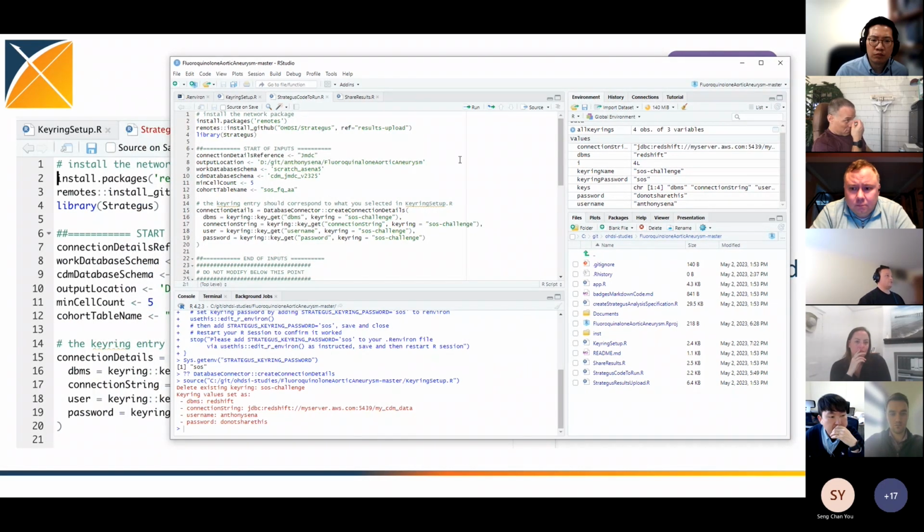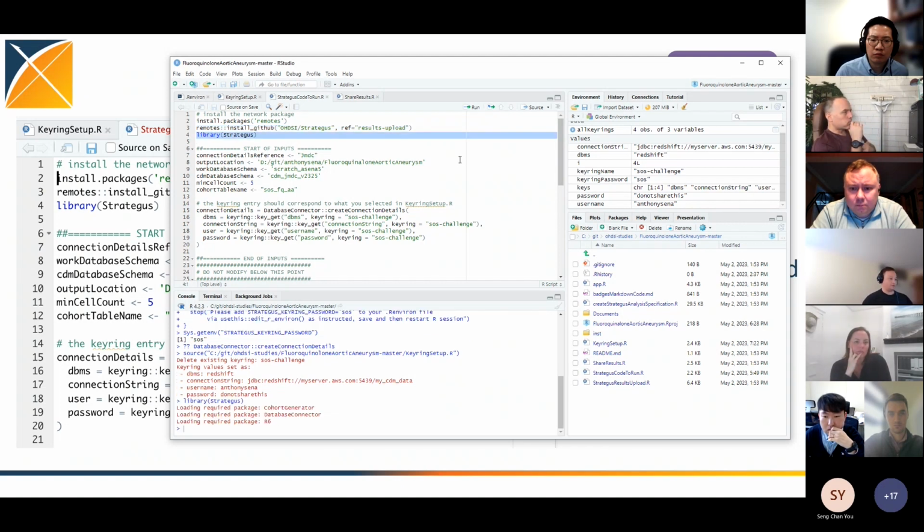To install Strategist, you would install the remotes package first. The remotes package will then allow you to install any packages from GitHub, in this case, Strategist. And then you would source the Strategist library so that we can make use of some of the functions down in the script below. In the scripts, we've tried to delineate where you are required to add inputs with some comments here. So I'll just walk through the various inputs that we are requiring.